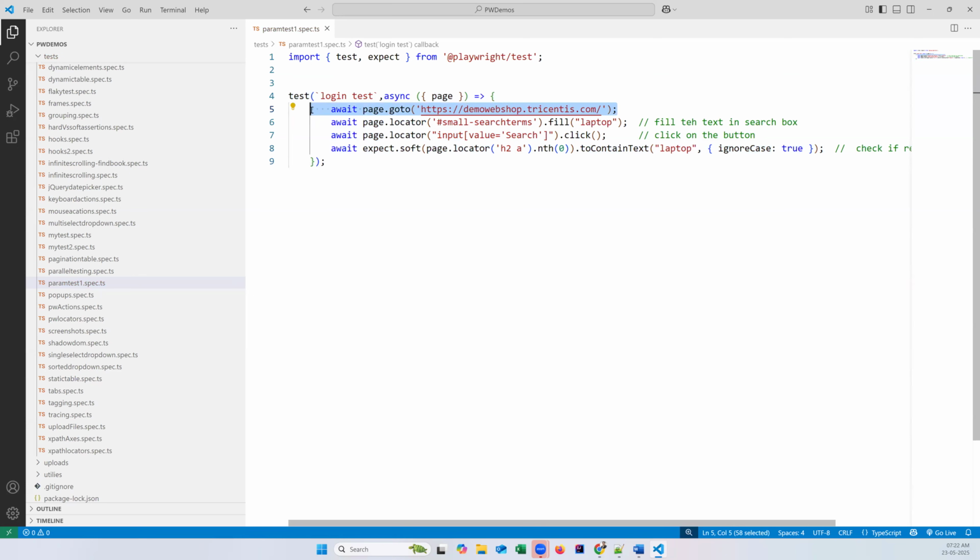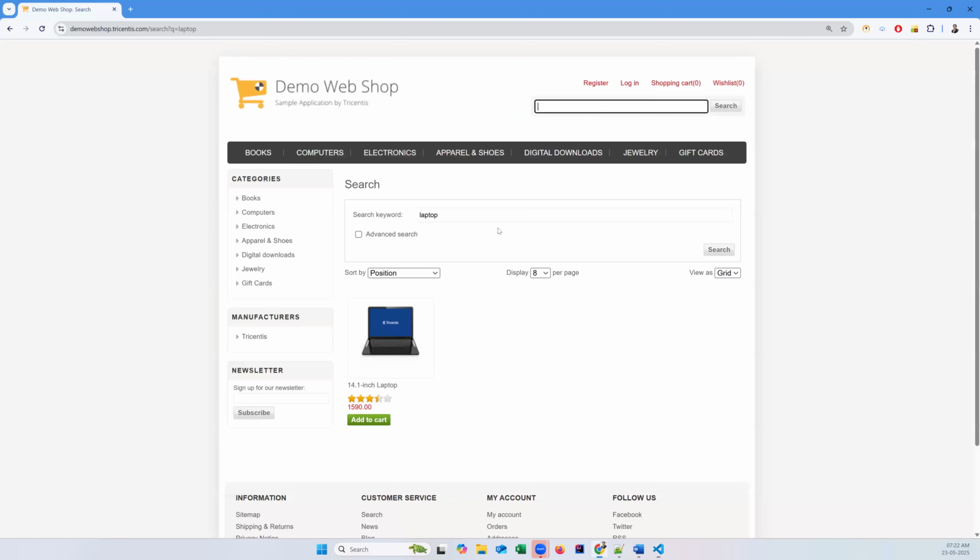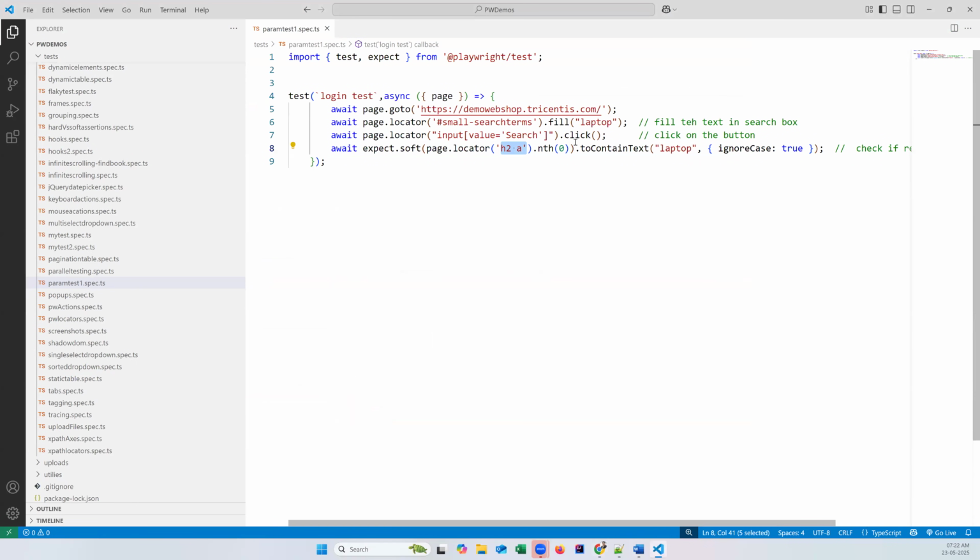I just launched my page and provided some search text and clicked on the search button, and that command will capture all the products matching the keyword, then pick the first product, and verify that the product contains this particular search keyword or not. I'm ignoring the case. If you want to ignore the case, you can just add this parameter additionally, ignoreCase equal to true. This is optional. So this is the simple test I have written.